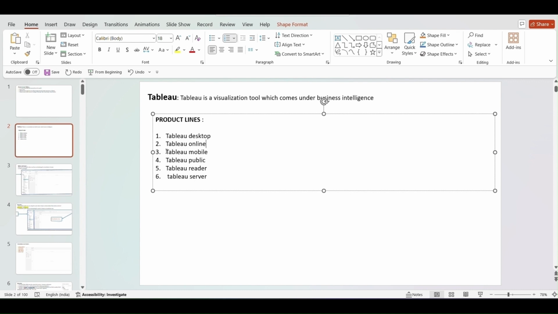And we also have Tableau Mobile and Tableau Reader. Tableau Mobile and Tableau Reader are both basically the same. If you want to access the reports after publishing to the server, you can use Tableau Online or Tableau Reader. And we have Tableau Public.